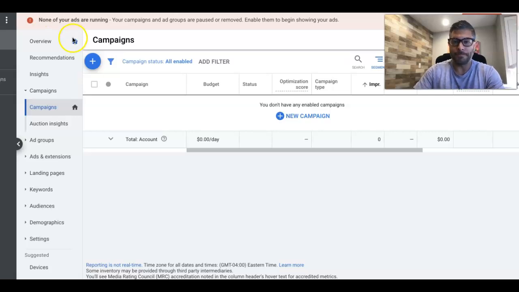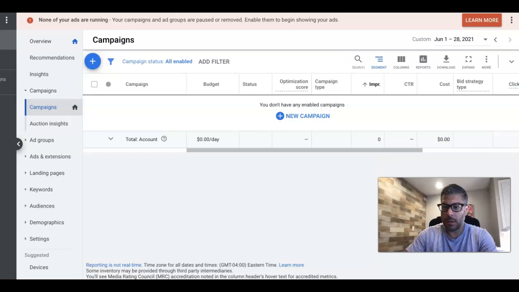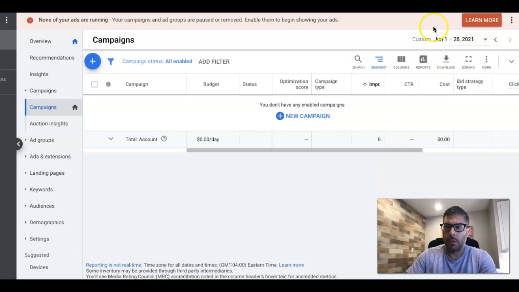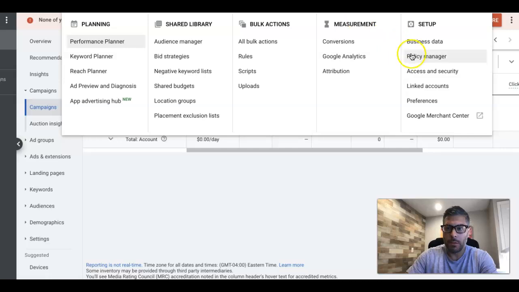All right, I'm going to go into my Google Ads account here. I'm going to move my head out of the way. I'm going to come up here. I don't know if you're going to be able to see this. There's a little wrench icon. It says Tools and Settings. You're going to click that. It's going to give you this drop-down box here. You're going to come down to Access and Security.